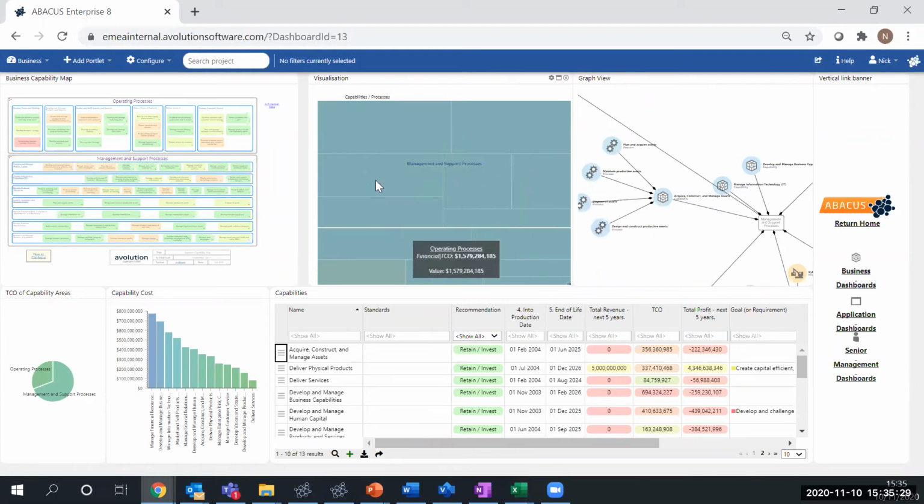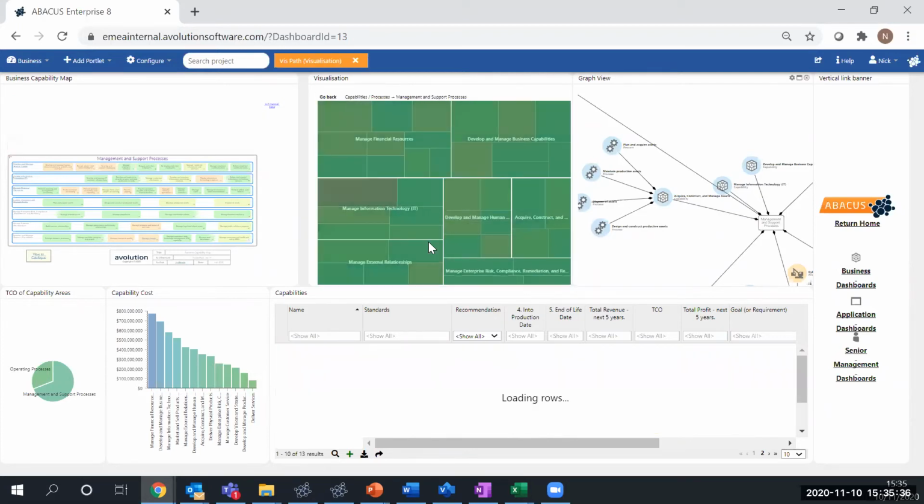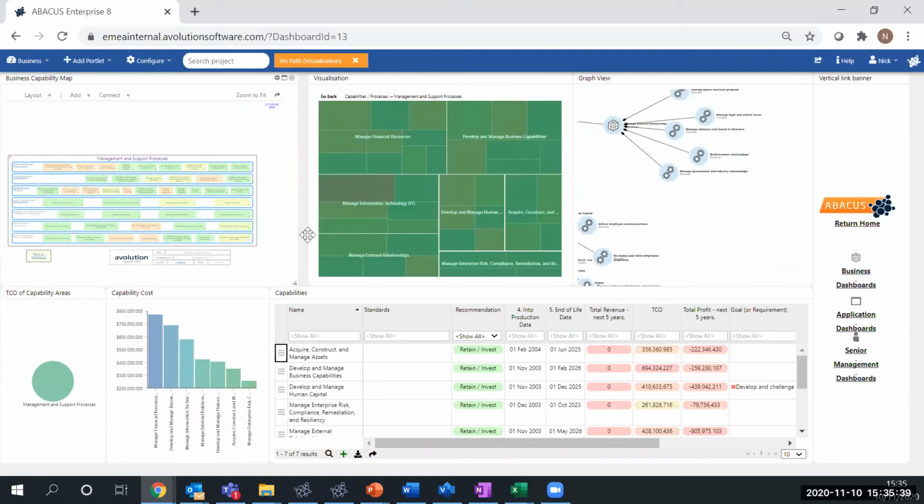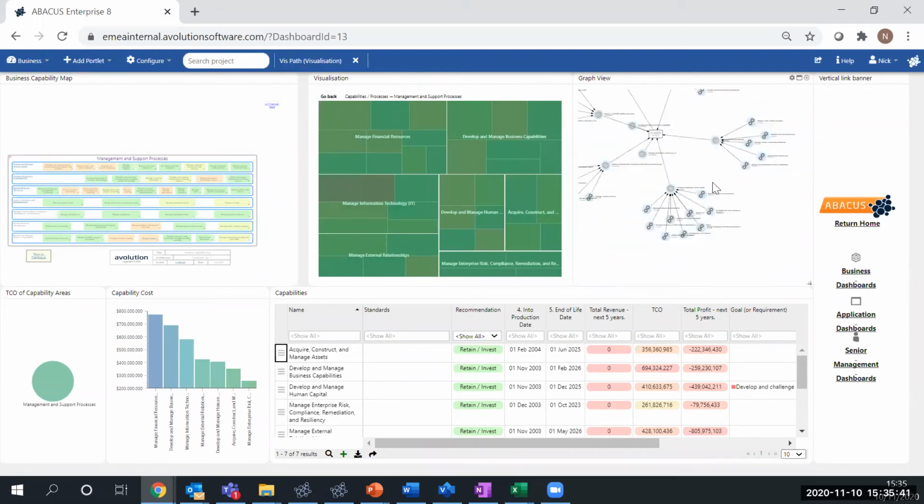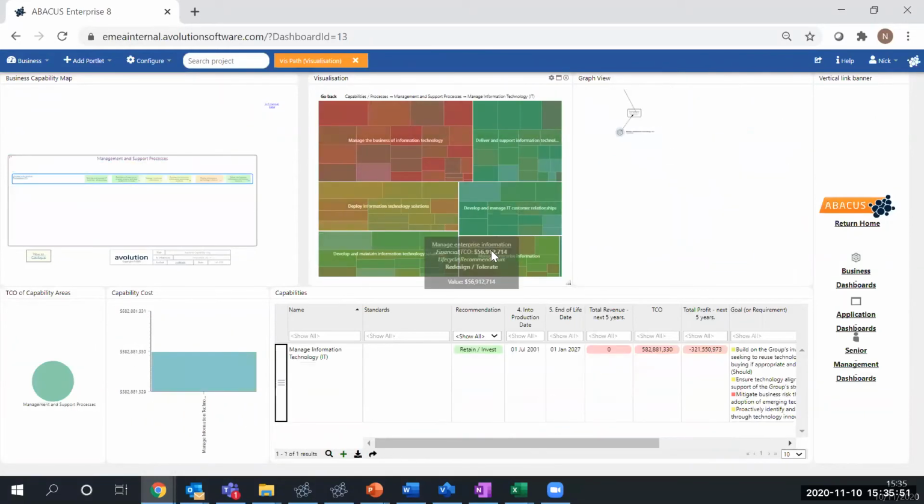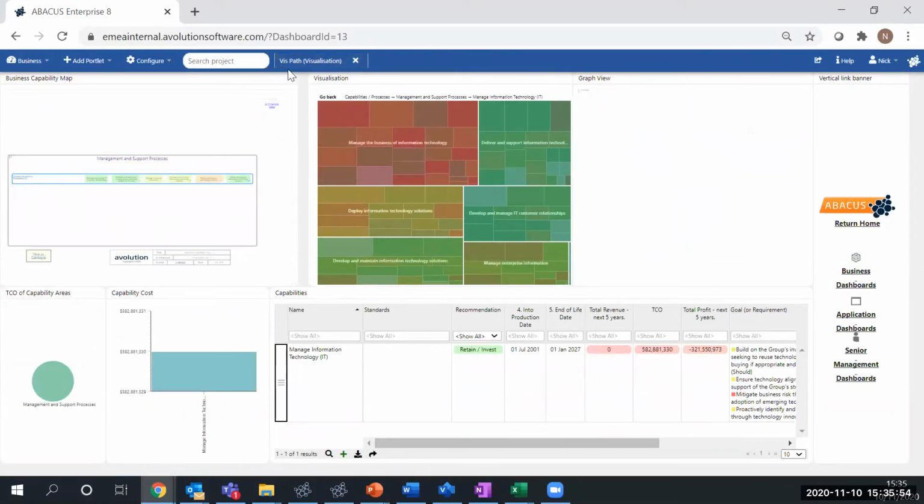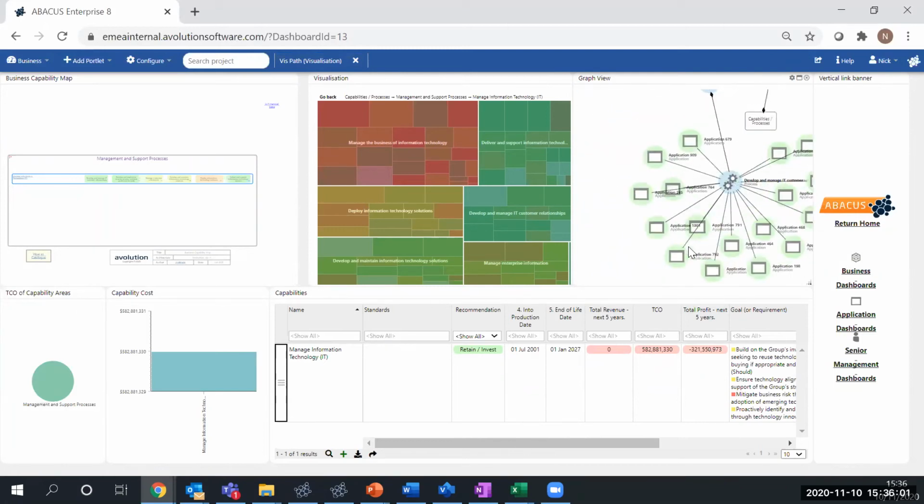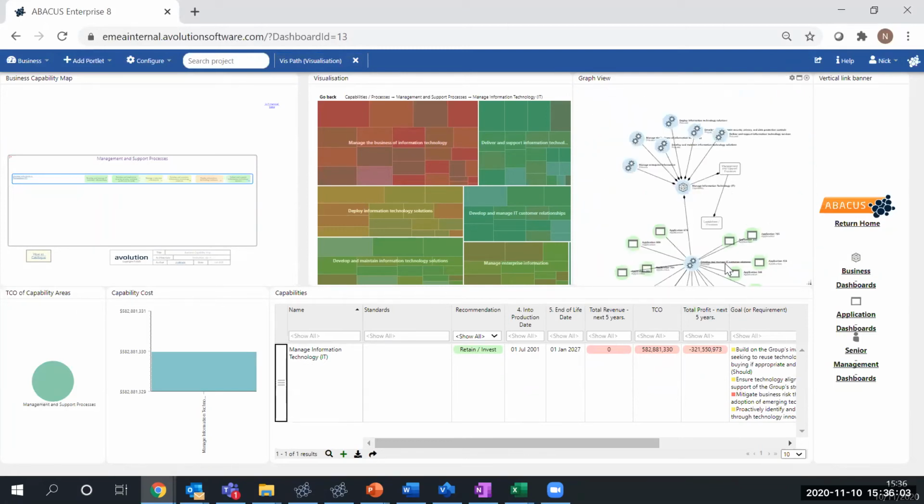We can use these portlets to filter down and hone in on what we want to see. So I only care about my management support processes. And look, it filters down my diagram again. I just care about my manage information technology, again, sized based on financial value. And look, we've got some coloration in there. And now we're just seeing what we actually care about. We're just seeing the one capability and its processes, and then we can follow that path out from there, should we wish.